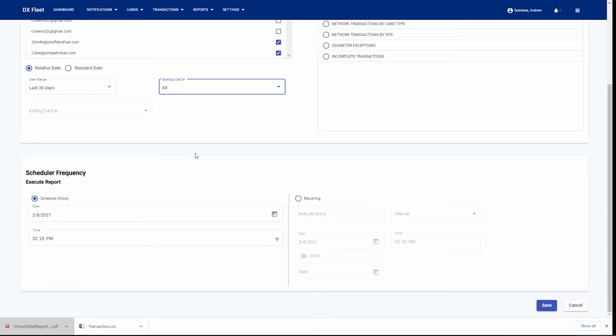Going down to the frequency, if you'd like to schedule it for a time in the future to automatically run once, you can simply select the date that you would like that to be performed. If you'd like it to be recurring, we would just simply select recurring here, and then we could say how often we would like it to run. So if we're going to do a daily report, we're going to go ahead and select every 1 day.